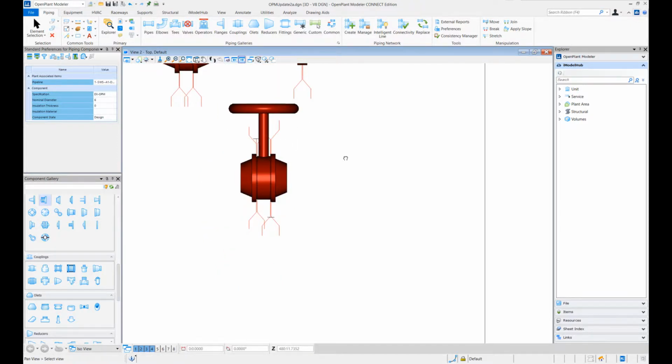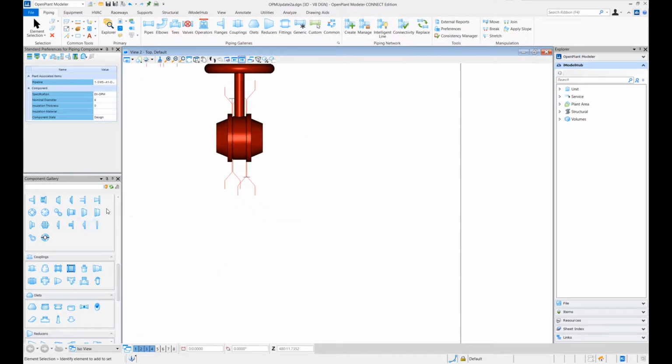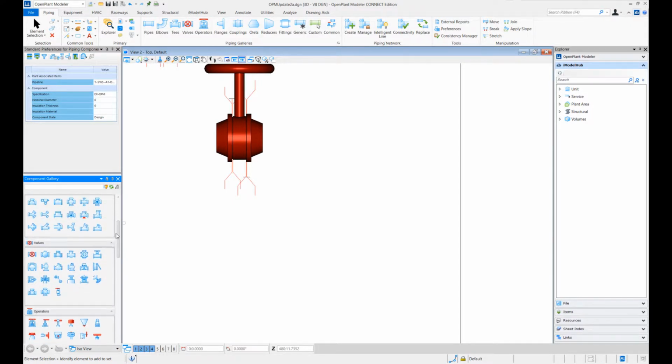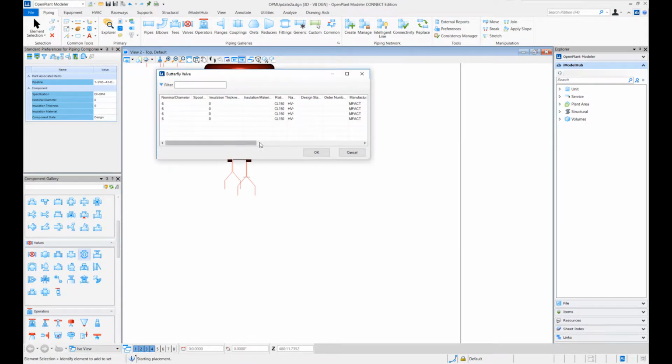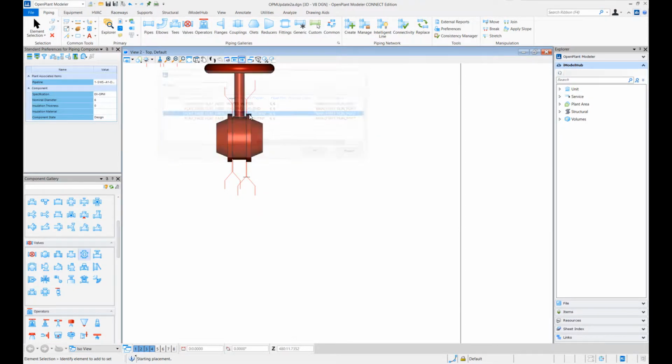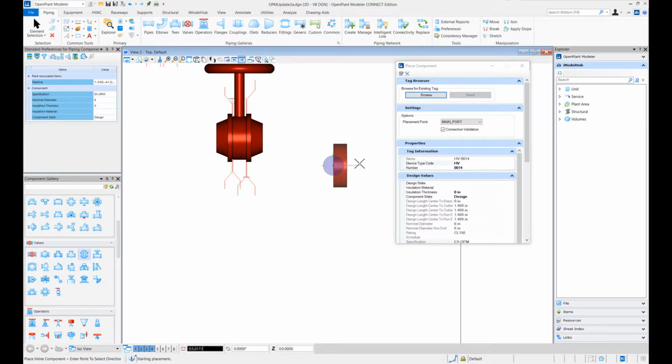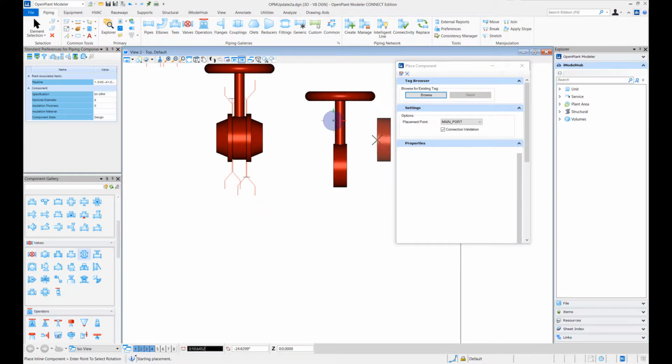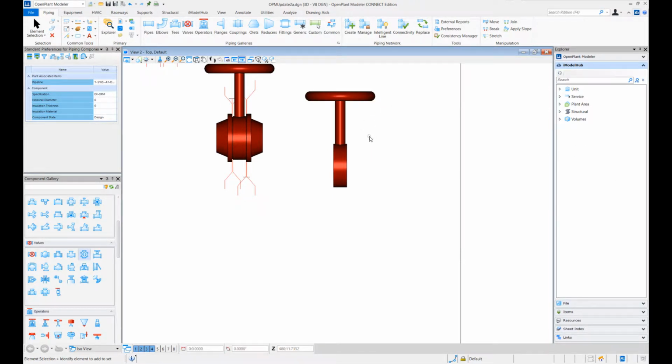Now, another option that we have in OpenPlant Modeler is what we call a wafer lug end. This connection is although defined in our schemas, but the user has to, for now, do a slight customization or modification of the specs and the configuration variable to get it to work. I have it working here, and first let me show you what the behavior is.